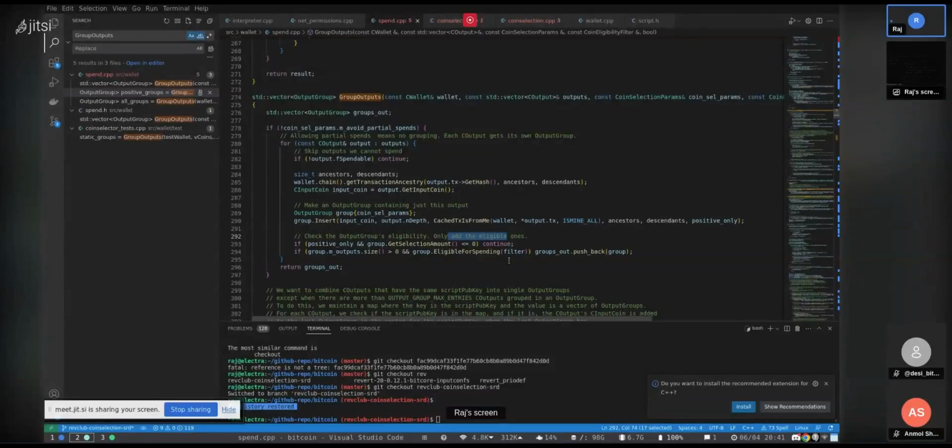Anyone want to chime in on what an effective value is? That's the sats in a UTXO minus the fee. Fee of what? Almost close. Of spending that UTXO. Yeah, the fee of spending that UTXO in the future. And now the question is, how do you know the fee of spending that UTXO in the future?